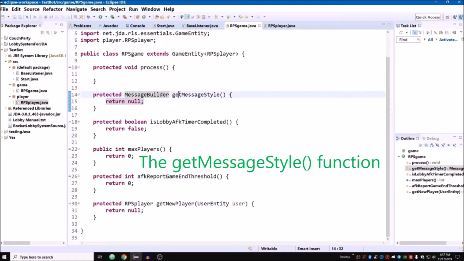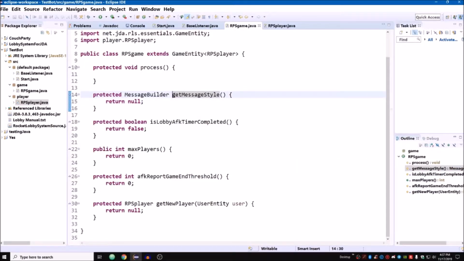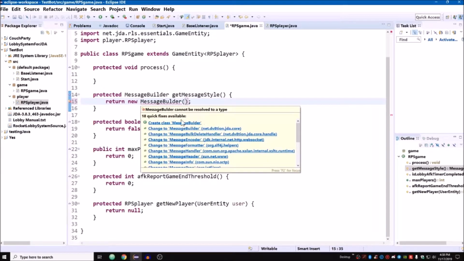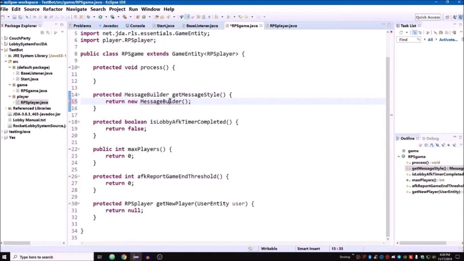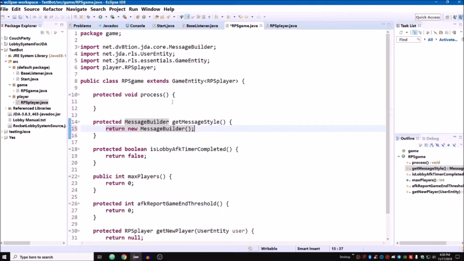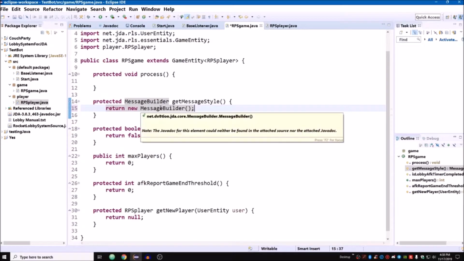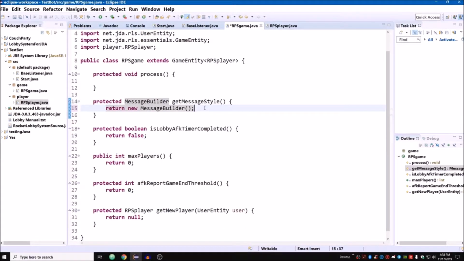Now, there's also get message style. Get message style is pretty simple. If you are new to the JDA, all you have to do is return new message builder. And that's all you have to do. Okay, it's already there. So we have new message builder. Just do that and that'll be fine.